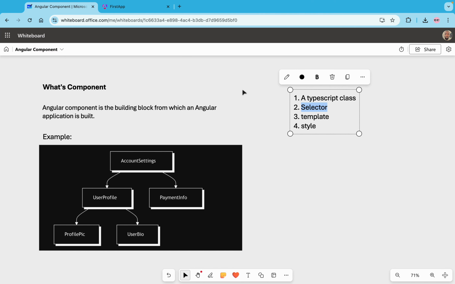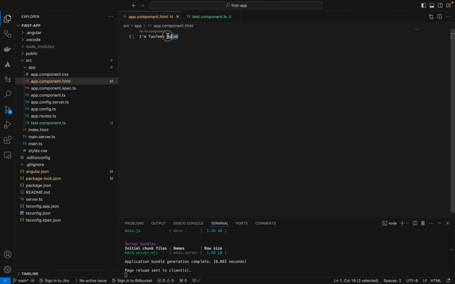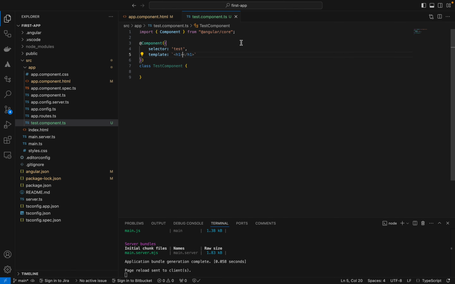So going back, secondly, we have a template. Let's comma, template. Let's say an HTML h1. So I'll copy what we have here and paste it here.